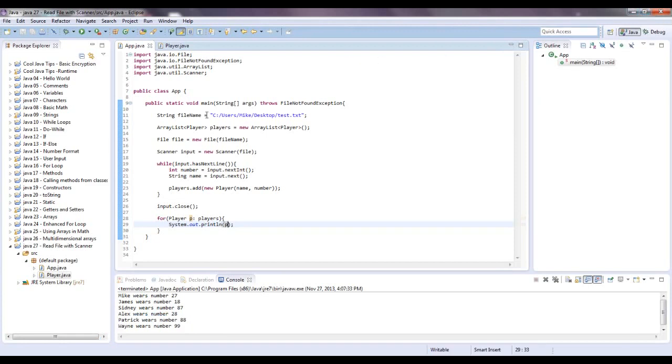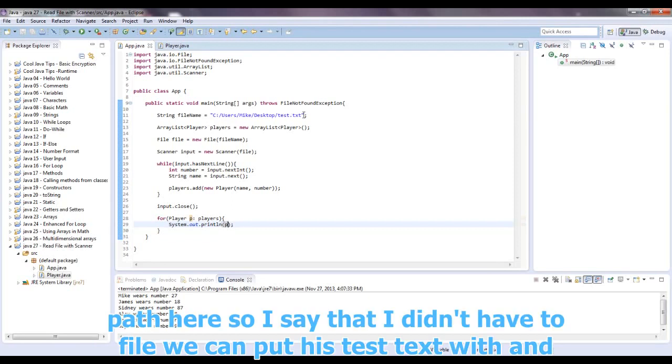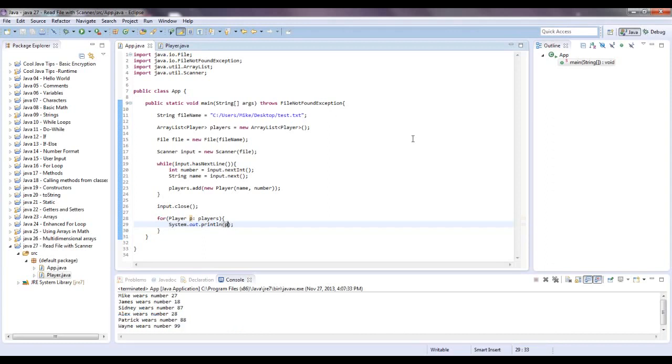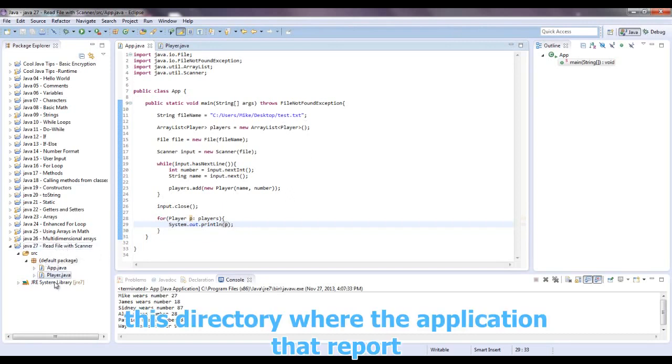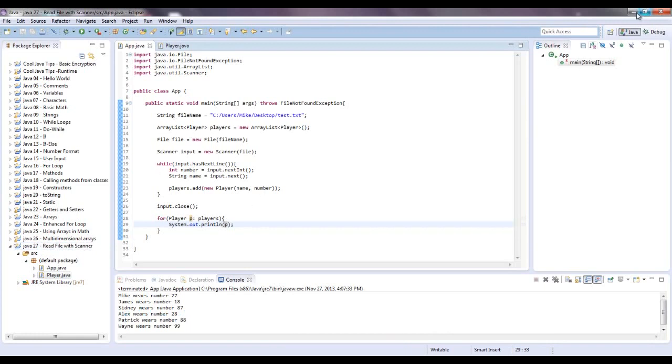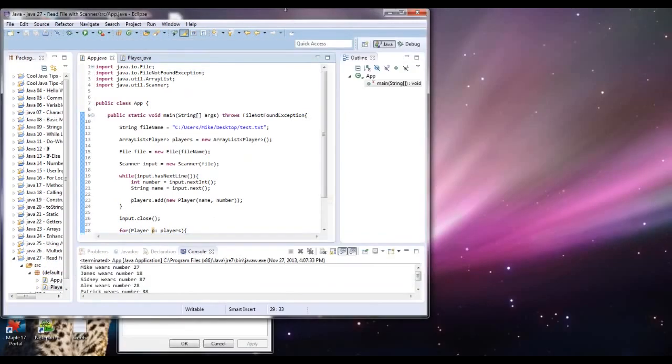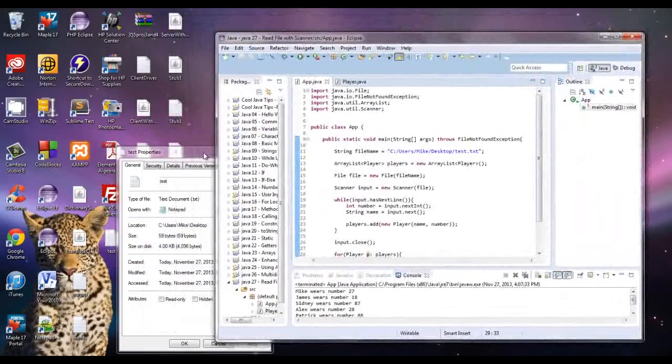And maybe this is an absolute path right here. So let's say that I didn't want to have to put the whole path of the file. We can put this test.txt within the root directory of where the application is. So let's do that real quick. I'll show you how to drag and drop.